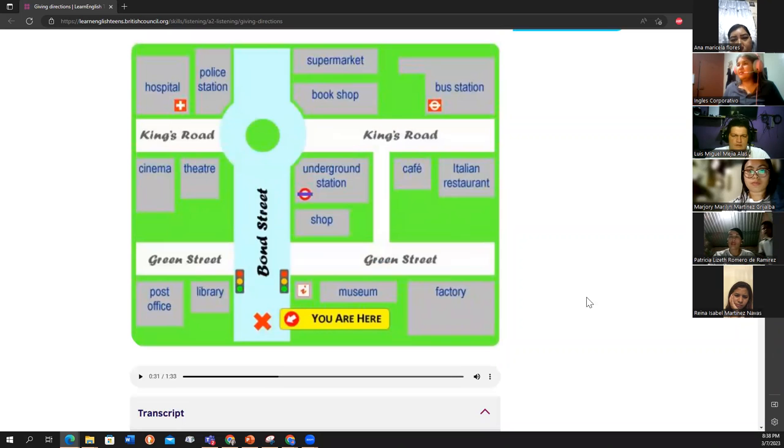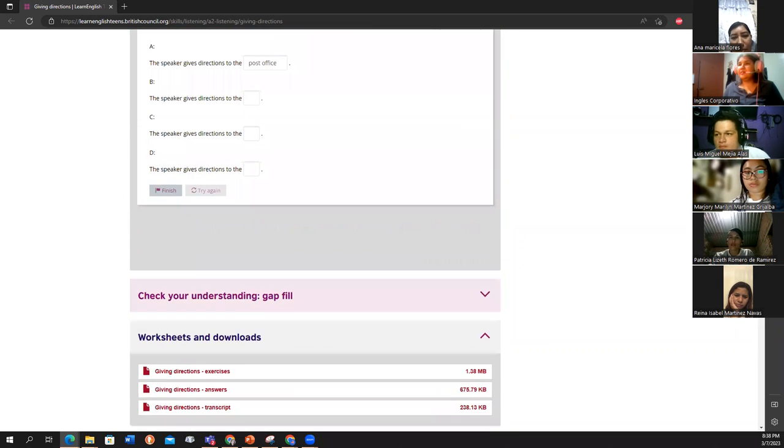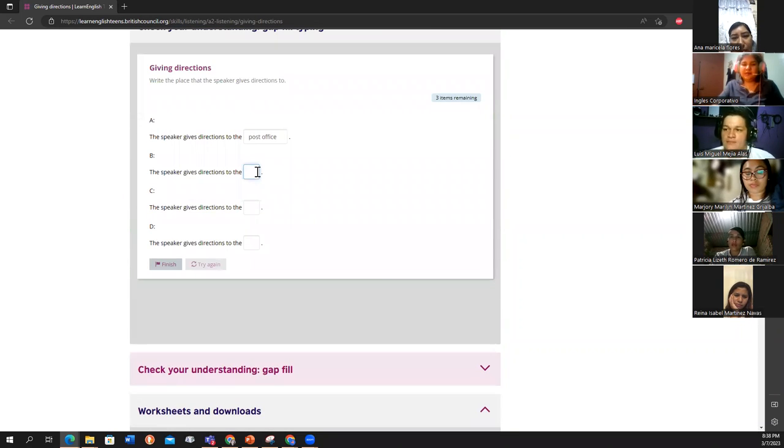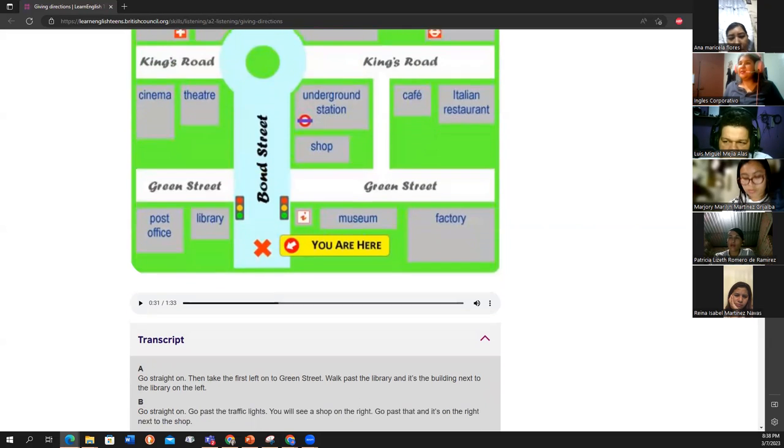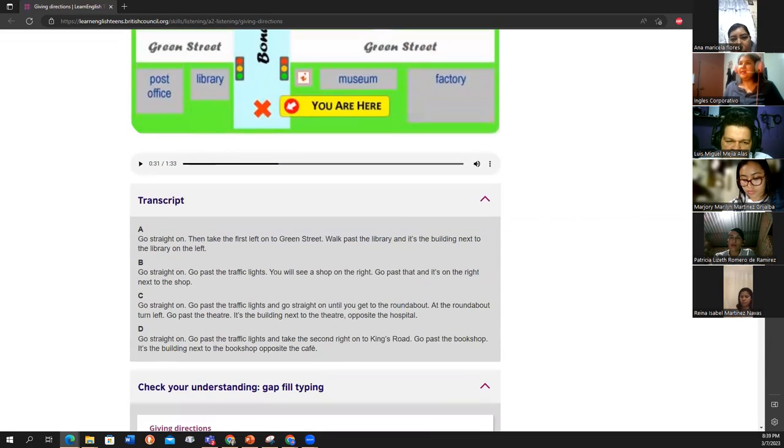Underground station. It's underground station. Underground station, right? Okay. Good. Miss, what is the meaning of that? Underground, está bajo tierra. Okay. Underground station. Okay, pay attention to the next one. What is the place?